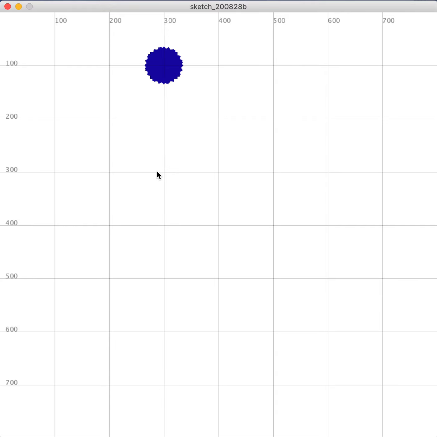And the for loop we are going to use in many other ways. But for right now, we're going to use it mostly when we want a shape to appear again and again without having to rewrite it.